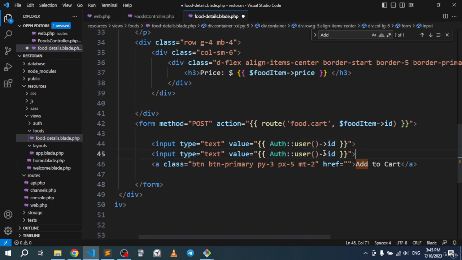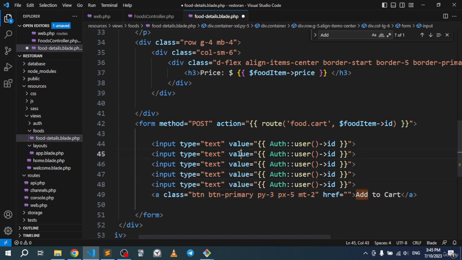And right after this, I want to copy this multiple times. The value for this, right after this, I want to grab the ID. I want to insert the ID of this food item. So there we go. Actually, I forgot to set up the name, so this will be name like that, and the name for this is going to be user underscore ID. All right, so copy this. Let's also add the rest of these inputs down here.